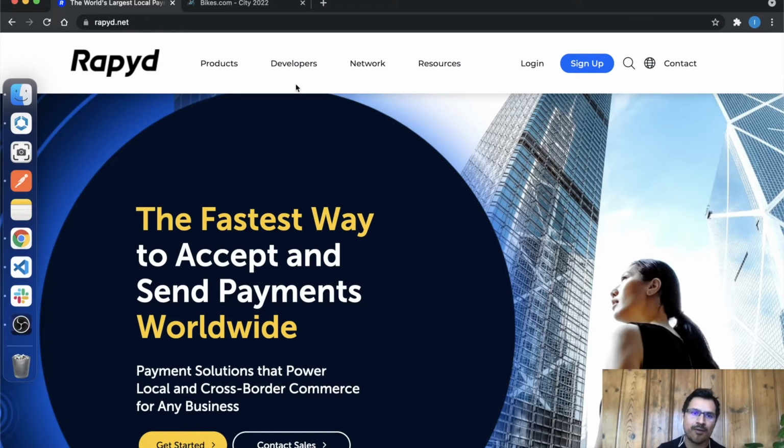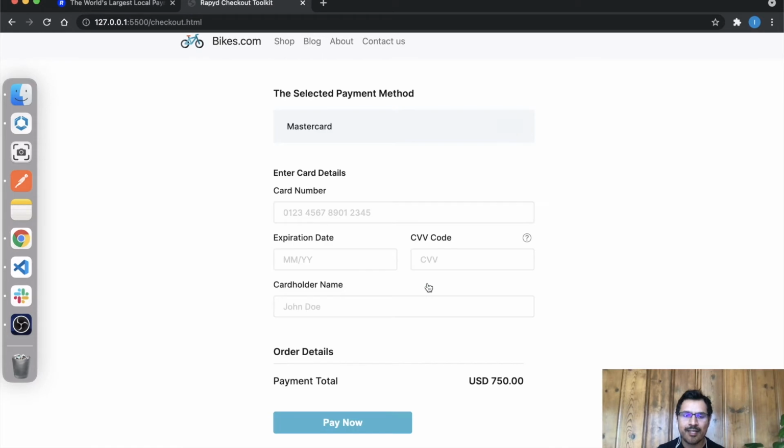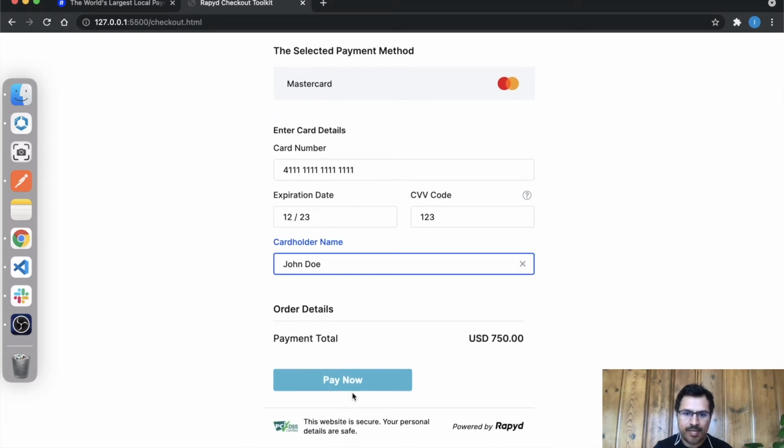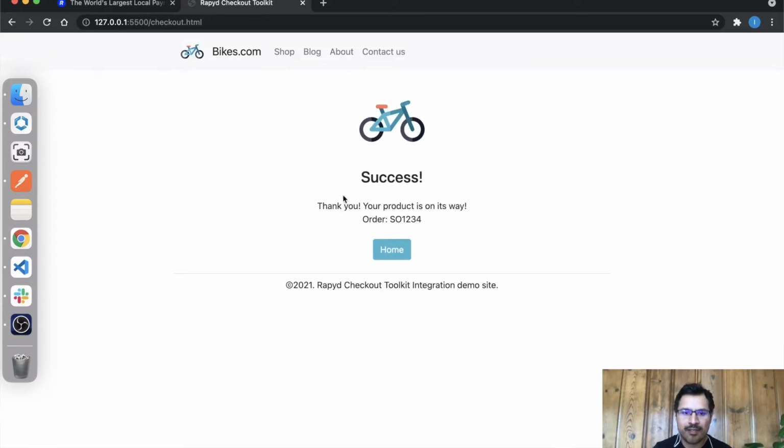So let me show you real quick a demonstration of what we're going to design. This is a website that I created, and this is the step in which the customer is about to buy this bike. I will click the Buy Now button, and this is the page that we will create, where we will embed Rapyd's checkout toolkit, which is this form, where the customer can fill in the information, and then click the Pay Now button, and then Rapyd will process the order and the payment, and you will be able to show some information here.